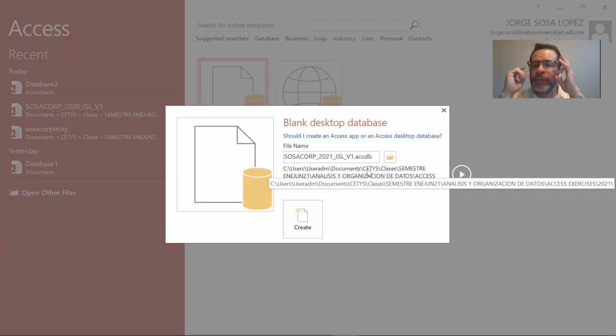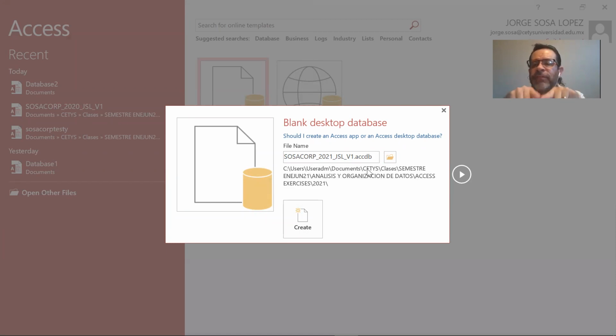Now, again, we're doing the deliverables via Google Drive because this file is going to be growing. It's going to be getting large. It's going to be larger as we advance because we're going to be adding things to the database. And even when we add data to it, it's going to get larger. So that's why we're going to be doing it that way. So I'm going to define it here and I'm going to click create.